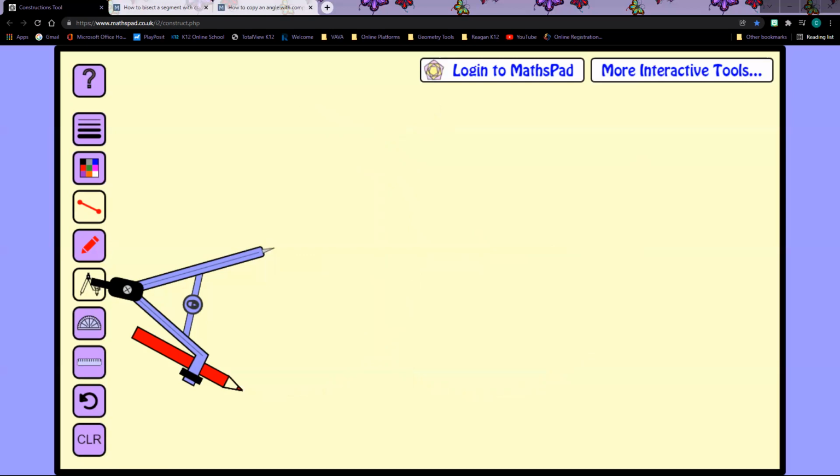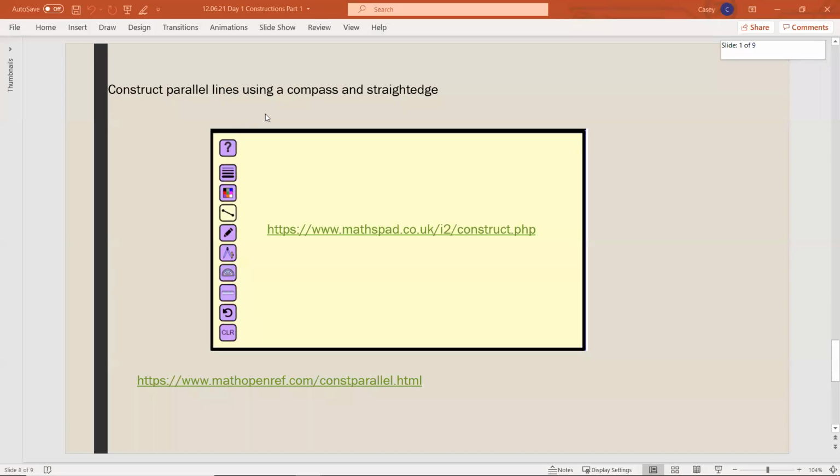Right, the last construction for today is parallel lines using a compass and straight edge. We're going to construct some parallel lines. There's a link for Math Open Ref here if you would like to watch that video, or you're welcome to watch this one as many times as you need to.